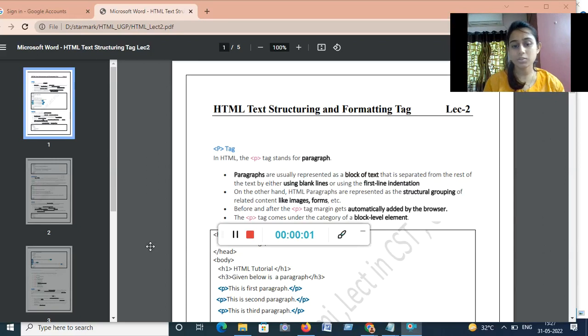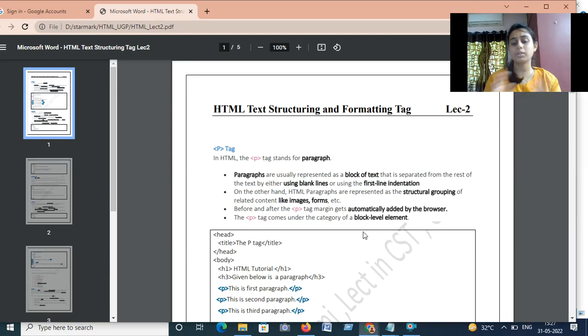Okay, let's start on another video lecture on HTML. And today we will see how we can structure the text and format that text in HTML. So last video we have already discussed how we can write a simple HTML using the head tag, title, and what is the importance of head, title, heading as well as the body tag.